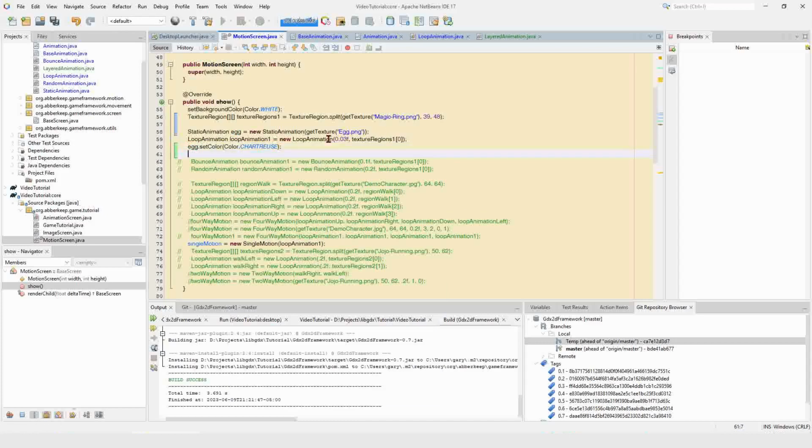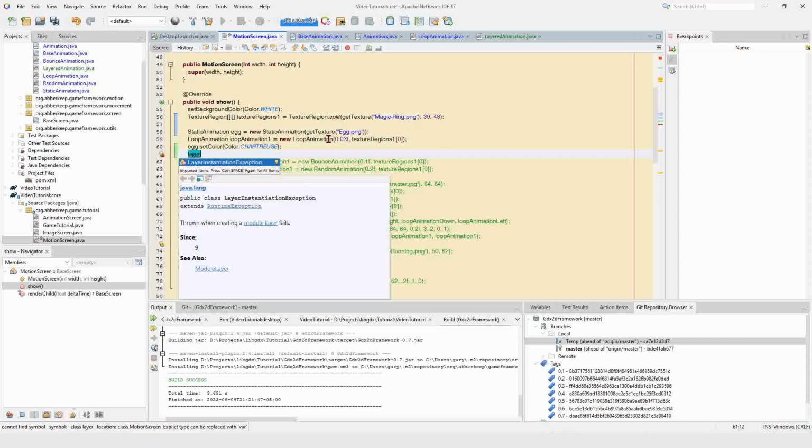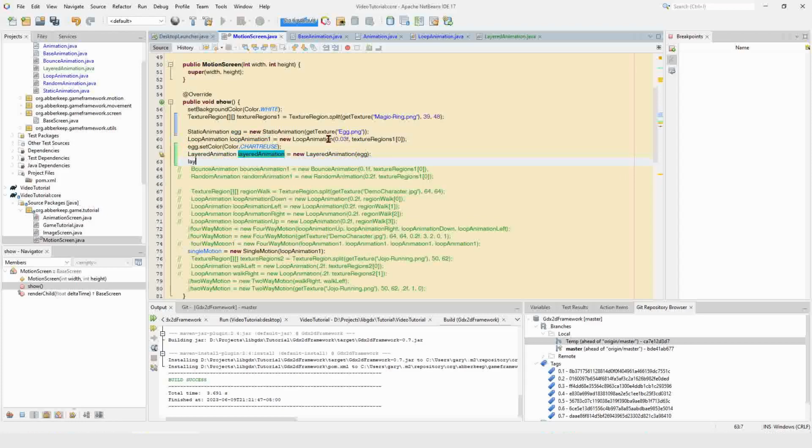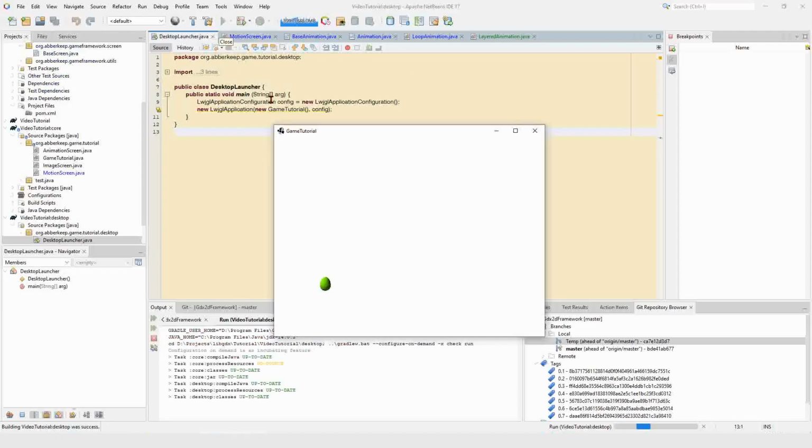Then we'll create our layered animation. New layered animation, and we'll start with the egg at the bottom. And our layered animation, we'll add an animation for our loop animation 1. Then on our single motion, instead of passing in the loop animation, we're going to pass in the layered animation. And then we'll render that.